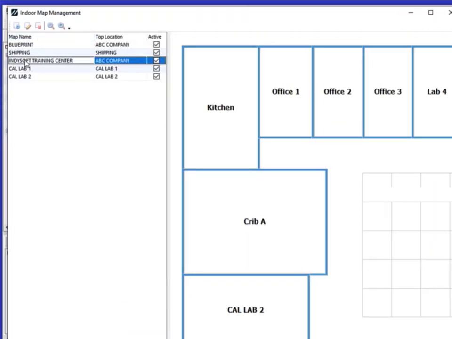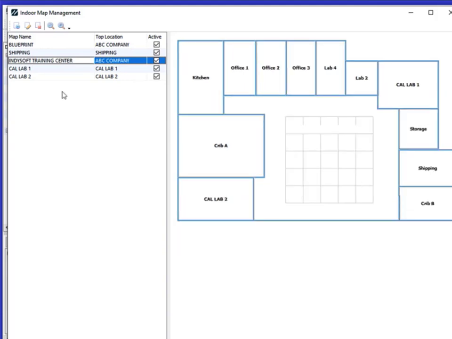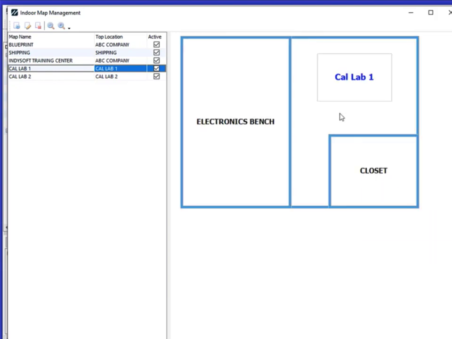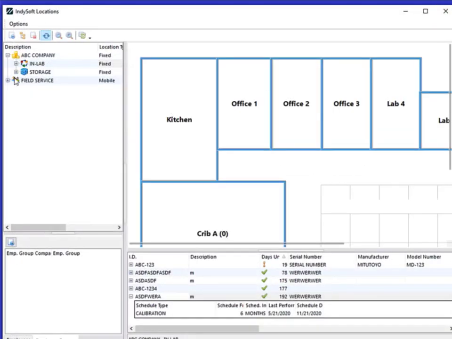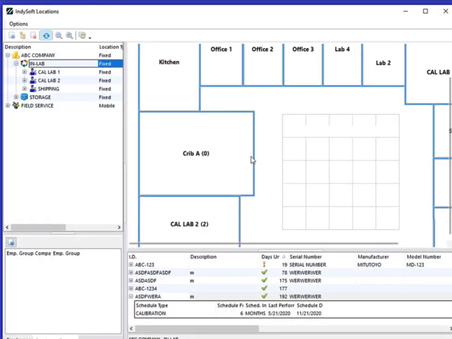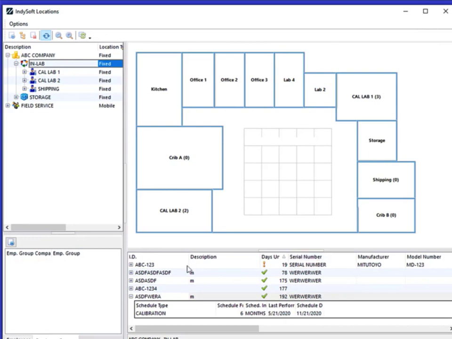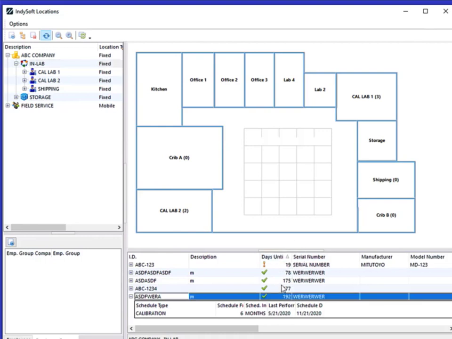Let's get back. So you can see I did IndySoft Training Center. That's what it looks like after I removed the blueprint. And then I also did a couple sub areas. So I said Cal Lab 1 and Cal Lab 2. So when you set that up, you'll notice when I go to in lab, it shows me, first of all, the equipment in that area. That's all listed here. Shows days until due, say for calibration, so you can see exactly in an area where things are due.